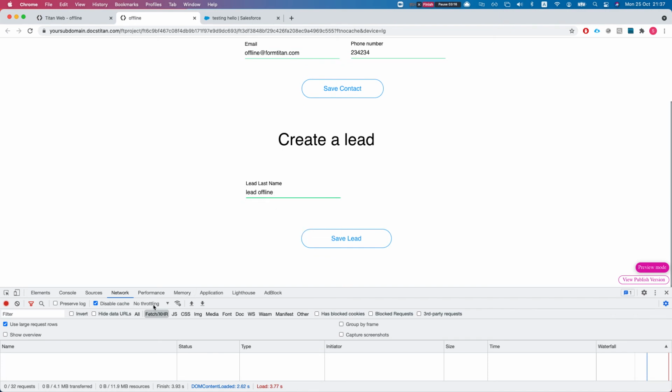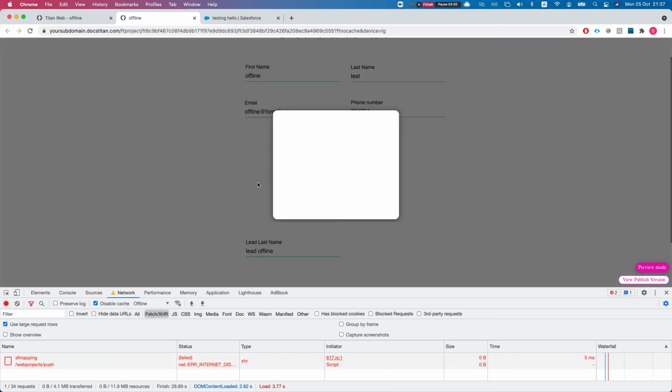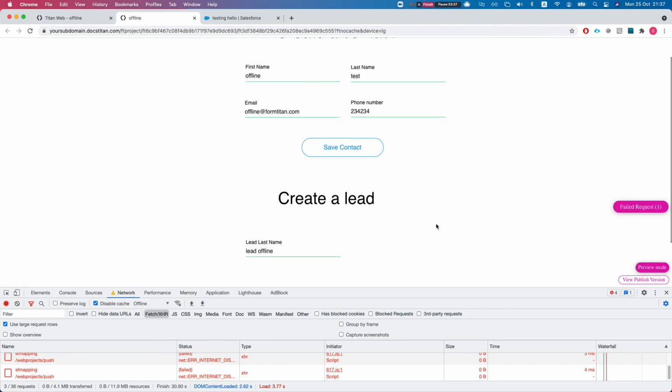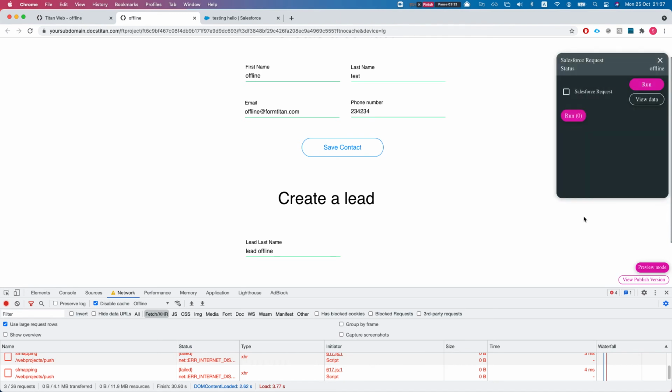Perfect. And now I'll set my browser to offline, I'll save a contact, we're trying to save, and let's see what happens. Okay, so we realize we're offline. Notice the ribbon on the right side. Obviously on your phone it will look different. And you see Salesforce request. These are my requests, and this is my current status. It's offline. If I switch it back to online, we can see that we're online right now, and then we'll be able to retry these.